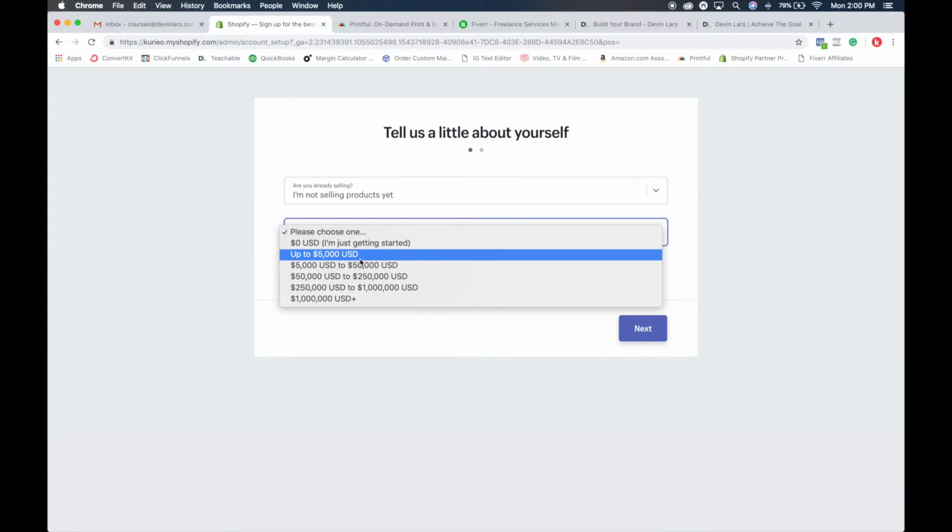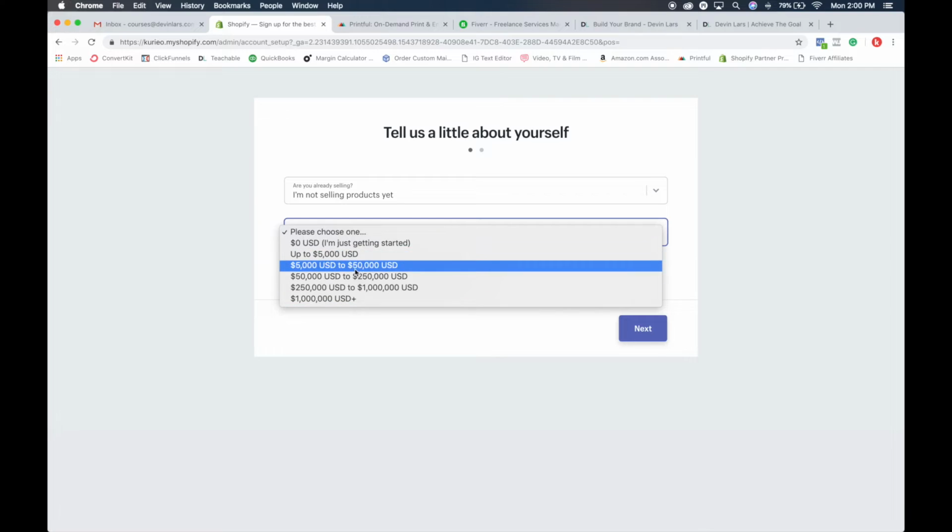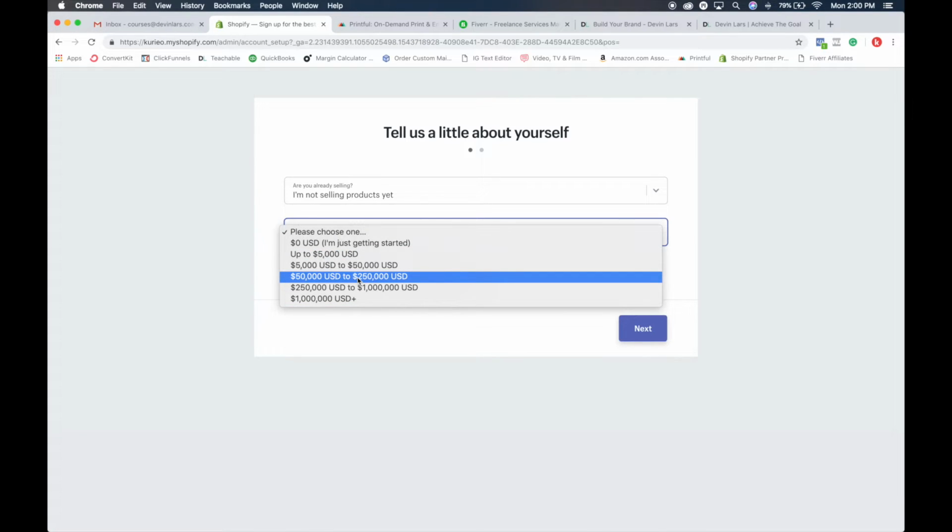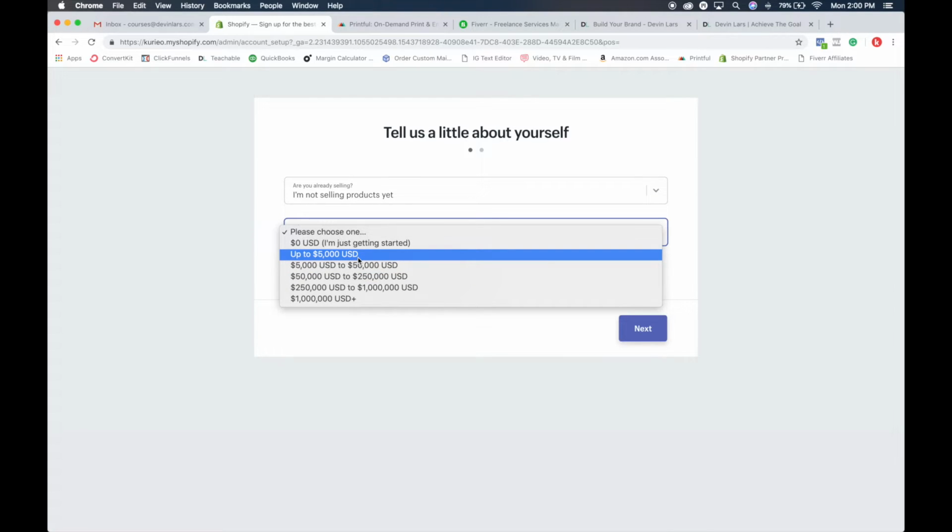This just gives them an idea, because if you're a new store and you start selling $200,000 a month, it's probably going to flag you. So this is just to give them a heads up of how much revenue you're expected to start selling. This can change. It's not going to block your account or anything like that. It just tells them what services they need to provide you.